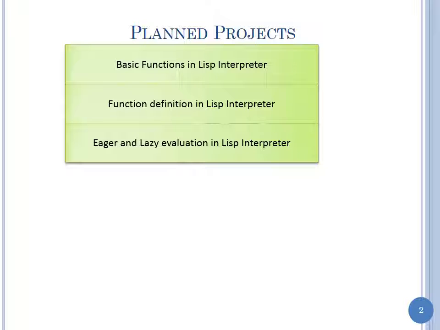So what will happen in lazy evaluation is that you won't be using a global scope. You'll be having your own scope. We'll see what that means. So that's what we'll do.